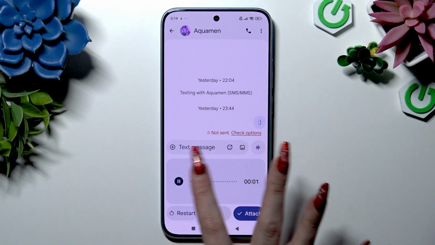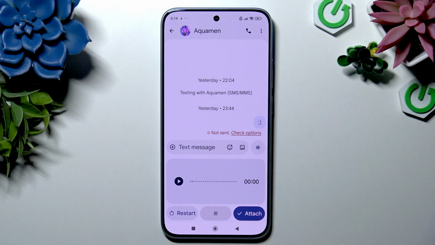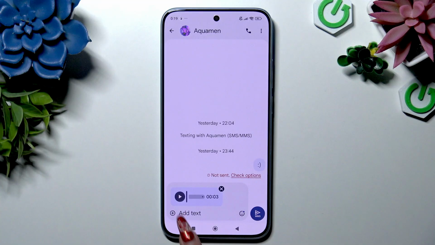Now you can listen to it and tap on attach. But you can also tap on attach instantly and still listen to it here.